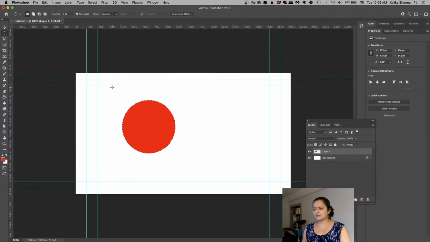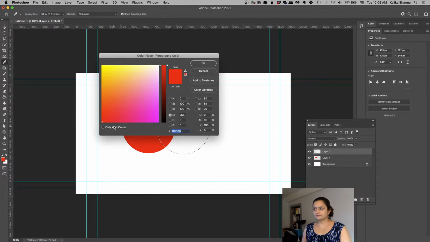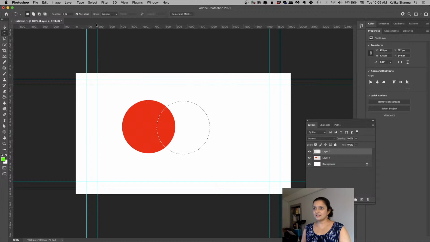So I'm going to fill this in with red, and then I'm going to take that selection area and move it over, and make a new layer, and this one I'm going to fill in with green. So I'm going to set that to 0, green is going to be 100%, and Shift F5 to fill that in. And then I'm going to move that selection area again, make a third layer here, and this one I'm going to fill with blue.